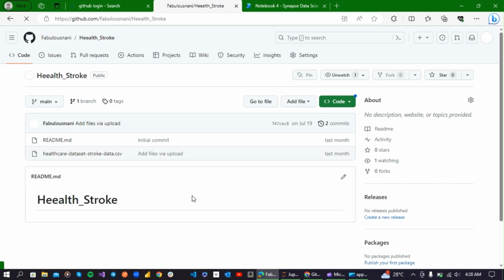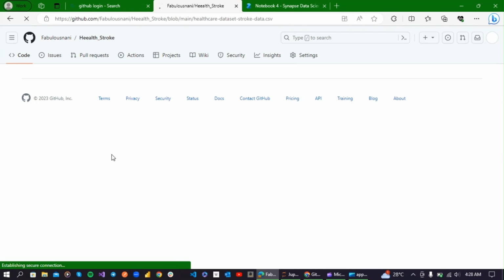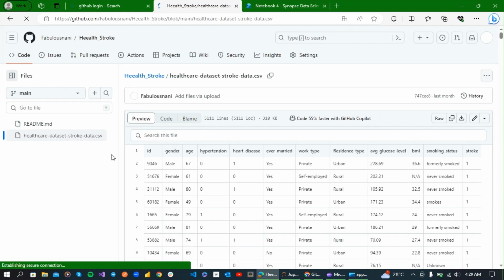I click on the health data CSV because that's what I want to get, so that we could view the dimensions of the data, how many rows, how many columns we've got. So this is it. This is the dimension of our data: ID, gender, stroke status, everything that we have is already here. The next thing that we need to do right now is click on raw.